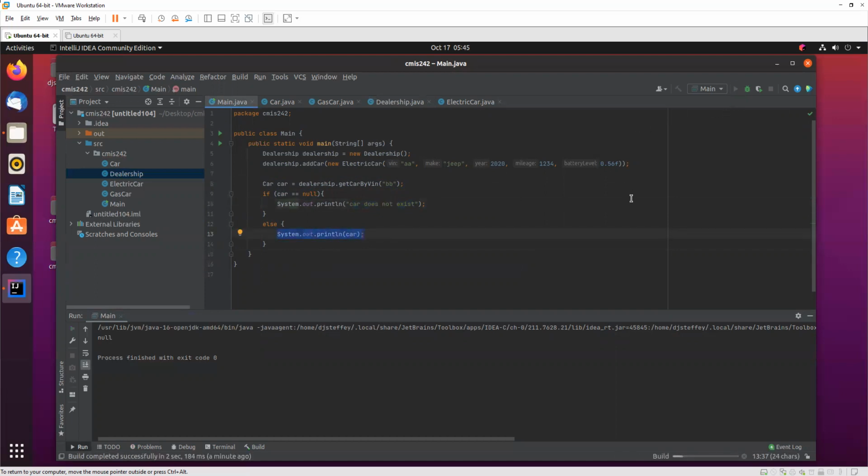Let's run it. It prints out car does not exist. Why? We only have one car. That's AA. We're looking up another. We want to look up a car that is BB. There is no BB car. So it returns null. Car does not exist. And of course, if we look up a valid car, it does exist. And there it is. So that's how you can use the find method, or looking up a gift in your assignment.